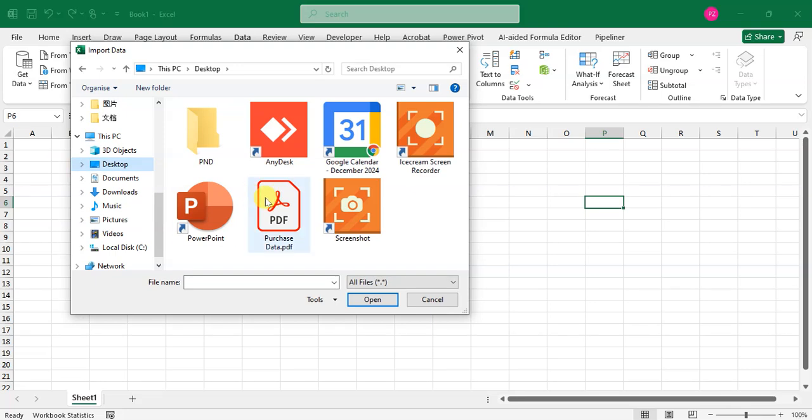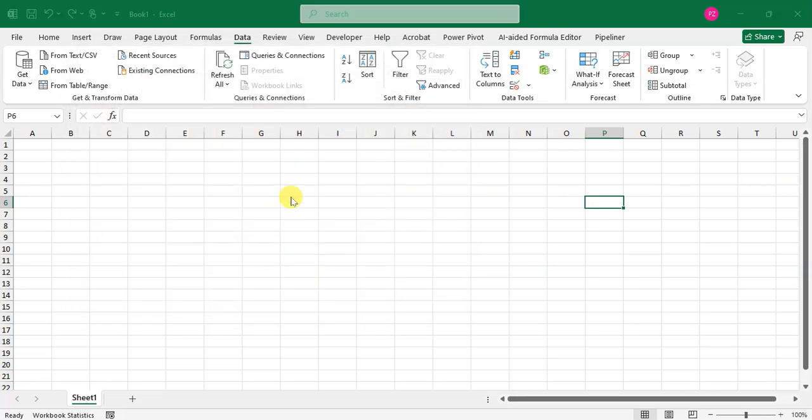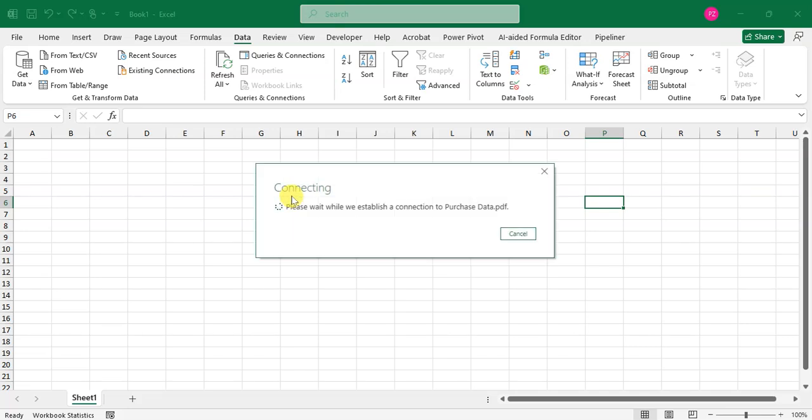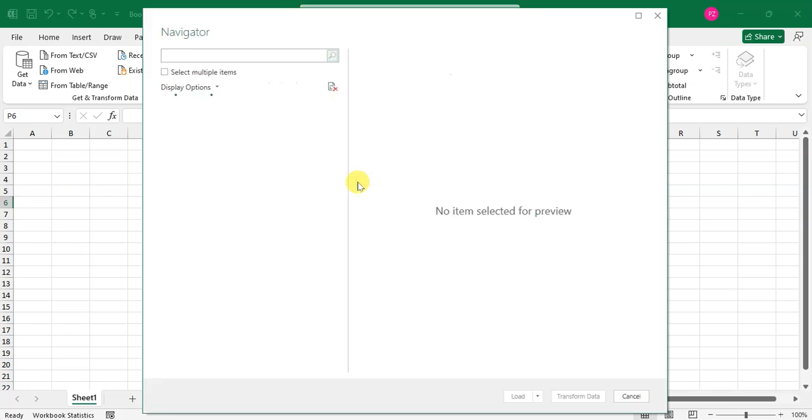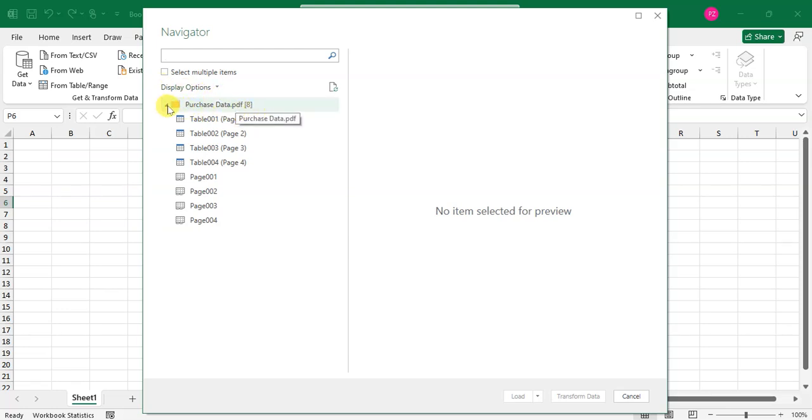I select the Desktop and select my PDF, Purchase Data, and click on Import and wait a few seconds. Here a dialog box opens, the Navigator, and here this is your PDF data. So one folder is automatically created for your purchase data PDF. In this PDF there are 4 tables and 4 pages available.